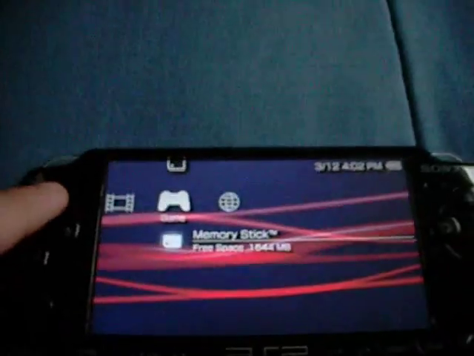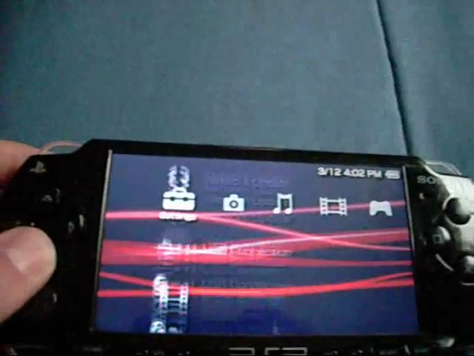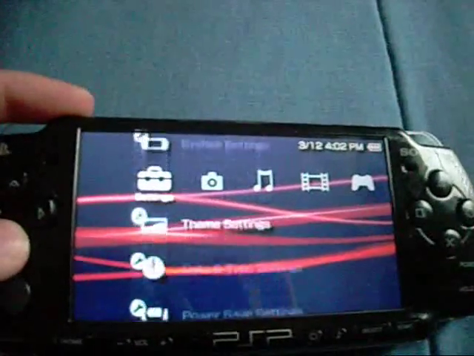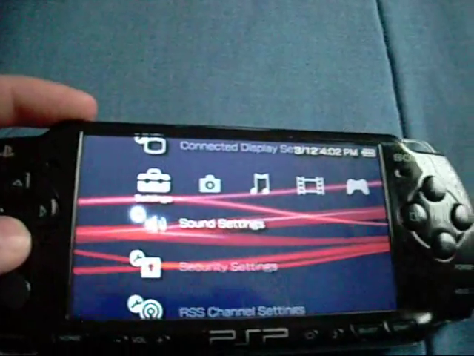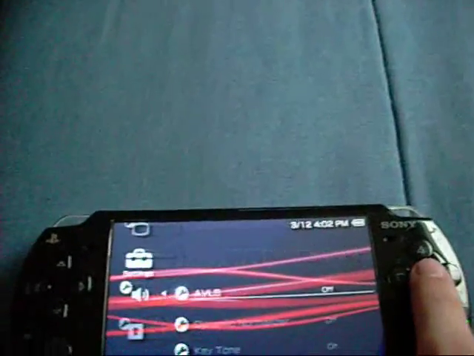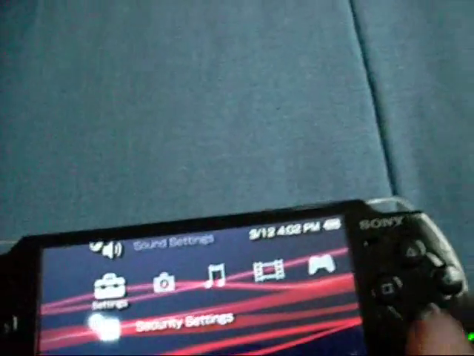To prove that that one works: what it does is it cracks the parental code that you can put on your PSP. Like, say your parents don't want you playing any M-rated games. They put the password on it and you can't play them. The password cracker tells you what the password is. Now let me see what my password's set to.